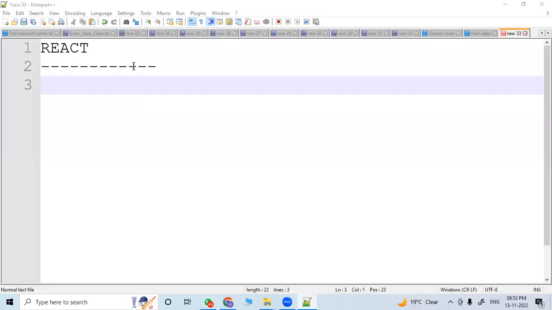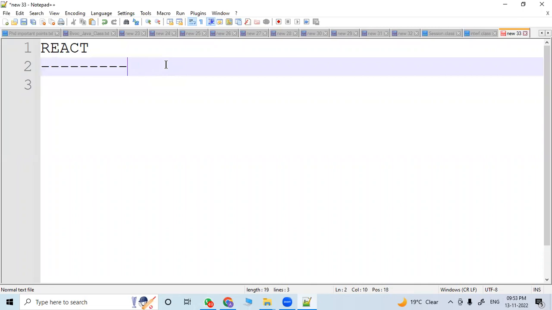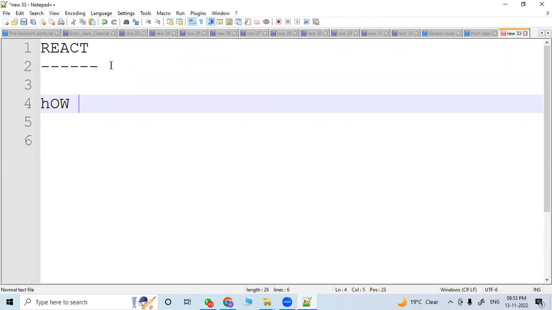Okay, hello everyone. So today we are going to start React. React is the most widely used front-end library nowadays. We will cover most of the things in React. First of all, we will see how to start or create a new project in React.